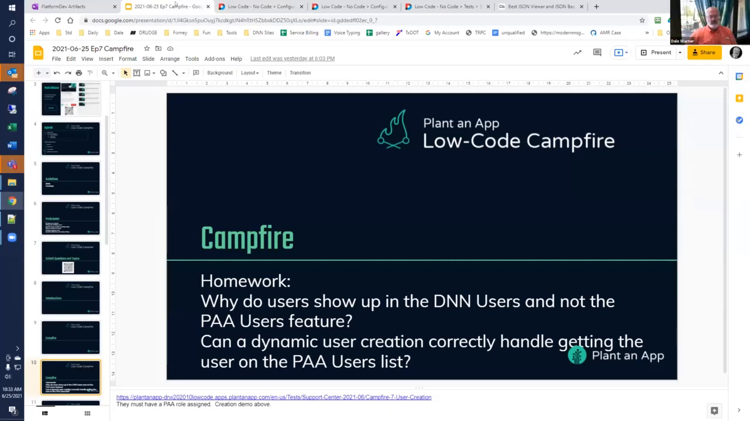So we answered the question, why don't they show up? You've got to have a DNN role. And I appreciate that Chad and others know more than I did and know that we can make that assign by default. And there's a checkbox to say, do it for everyone on the system. And so you could handle that very quickly. And then dynamic creation definitely will work. We've covered the password question.